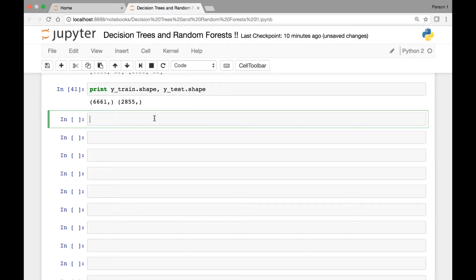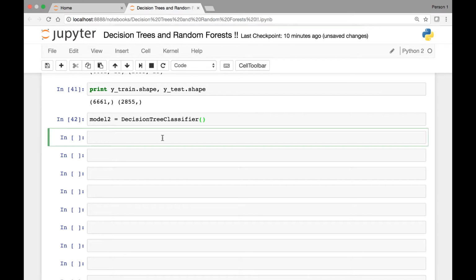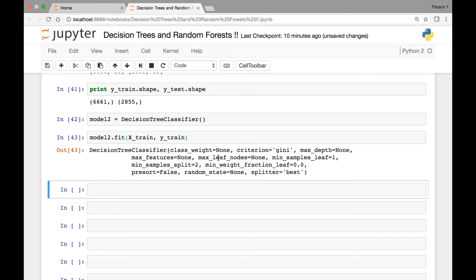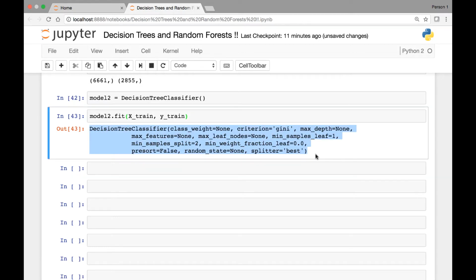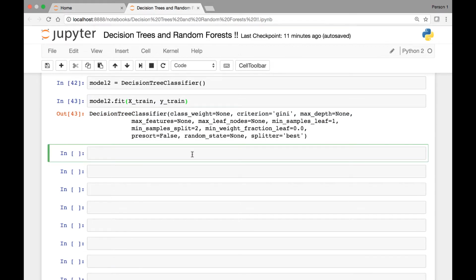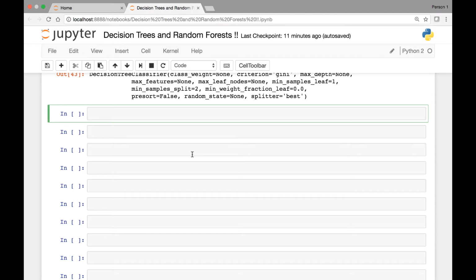Okay, now that we have split our dataset, it's time to instantiate our decision tree classifier model. Decision tree classifier. That's our model, and I'll save it in a variable called model2. And now that we have instantiated our decision tree classifier model, we can call the fit method to train our model by passing our xtrain and ytrain datasets. And these are the default values that our model uses. Again, you can check it out on the documentation.